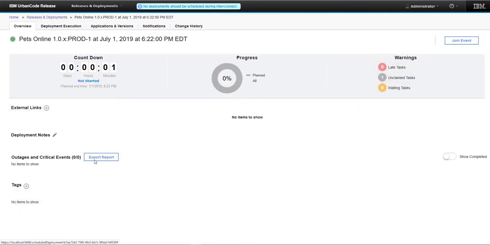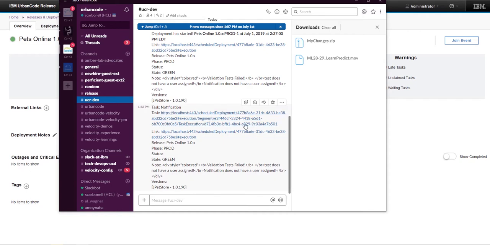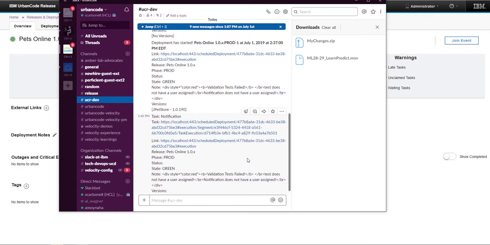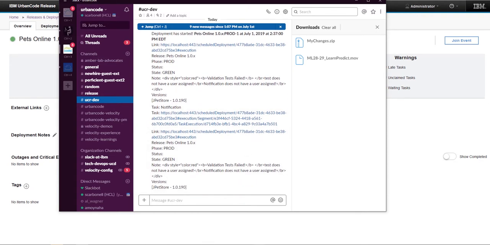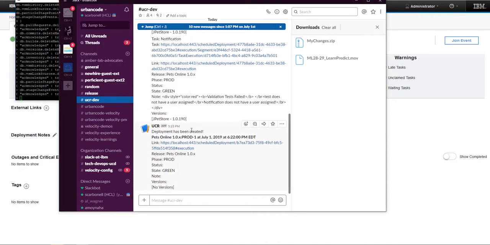Okay, so let's put a few things on that deployment before we actually kick off a notification. First of all, we just created a deployment, so at this point we should have received a notification that tells us a deployment has been created. There we go. It just took some time, but here we have a deployment that has been created.